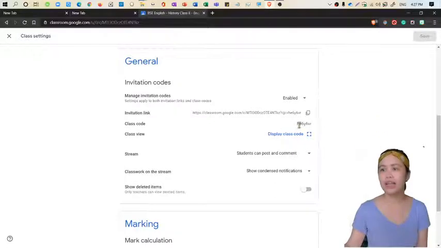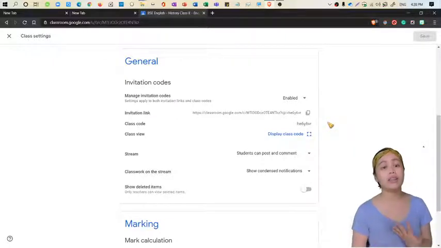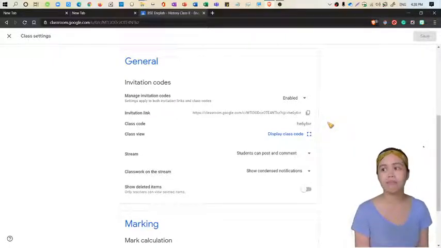Ayan. We also have the class code here. So, we have the class code. That is the default code that your students can enter or can type in doon sa code box when they are to enter your class or to join your class. Okay? Again, do not give out the class code to everyone because you might be allowing people who are not supposed to enter your classroom, specifically only for a certain class. So you also have here the option to display the class code and disable it. So if you're going to display the class code, that means everyone can see what the code is.